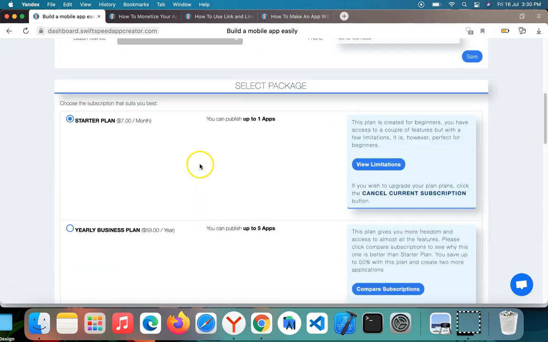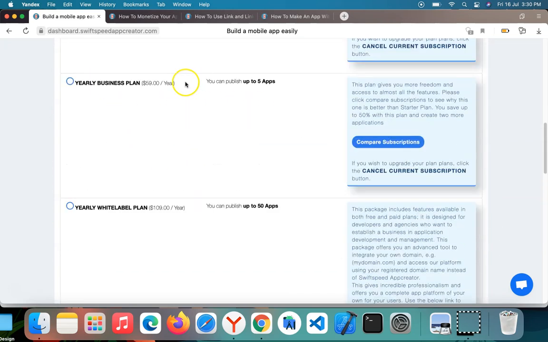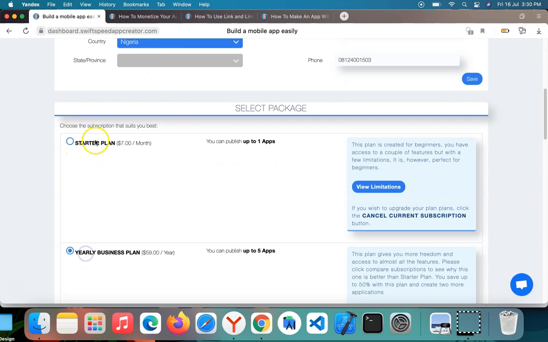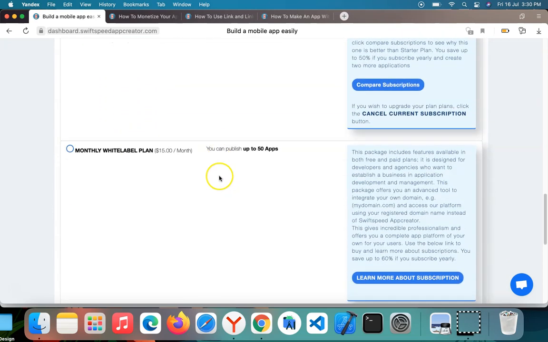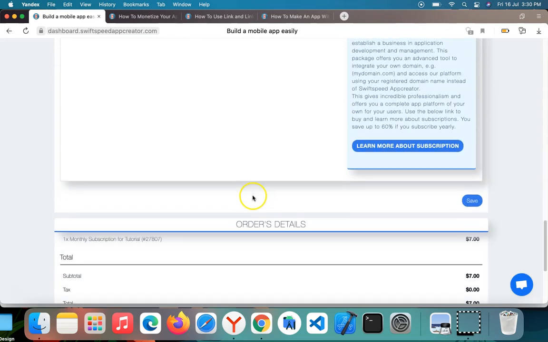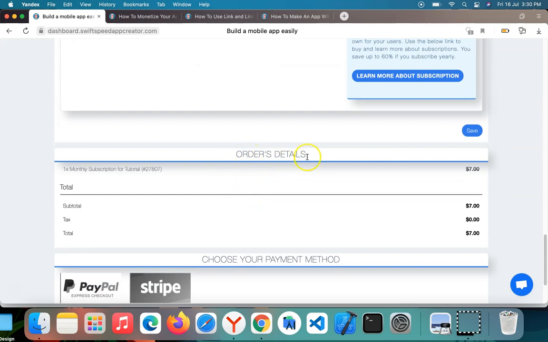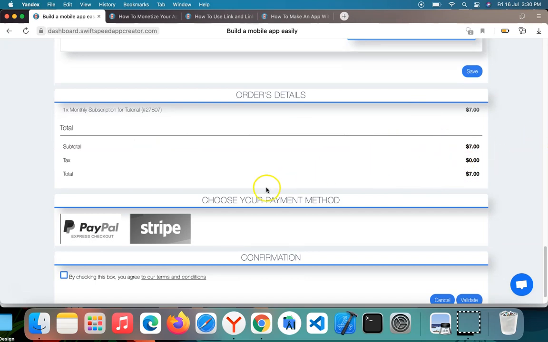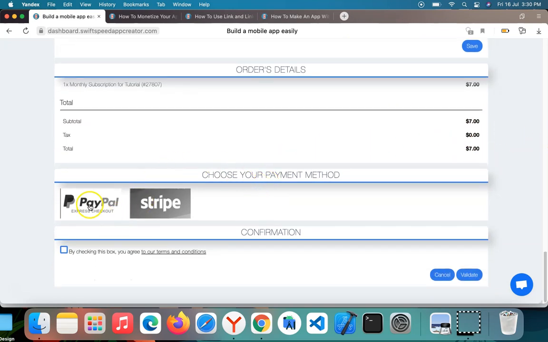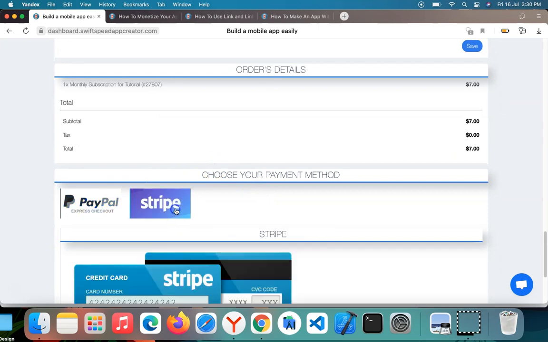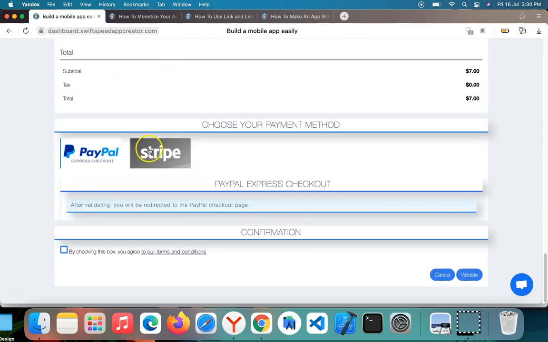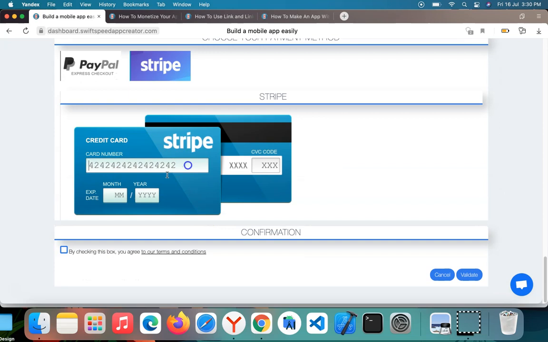But in this tutorial, I'm going to use the starter plan. So I'm going to check the starter plan, and then you can click on save. It's going to show your order details, $7. Because of my location, there is no tax included. So I'm going to click on PayPal. If you want to pay through Stripe, all you have to do is click Stripe, and then you enter your card information, and you click on validate. It's going to charge you, and your subscription will be activated.